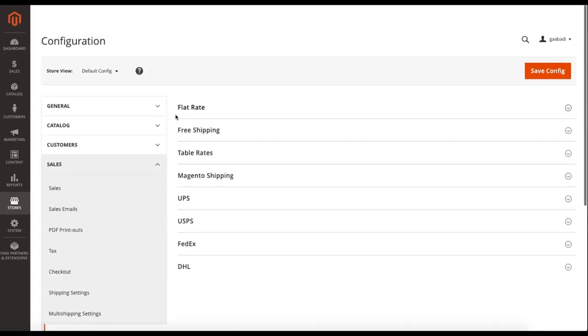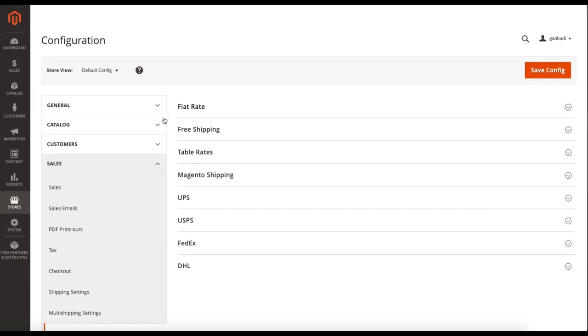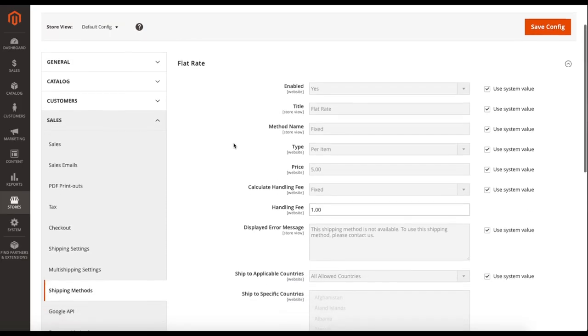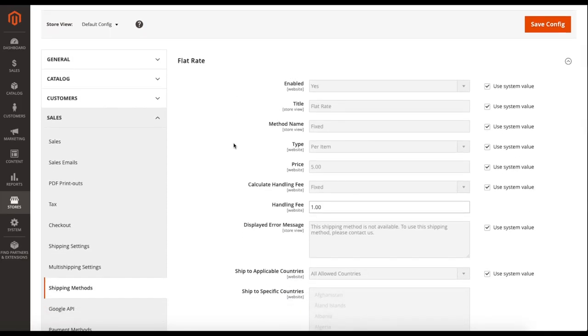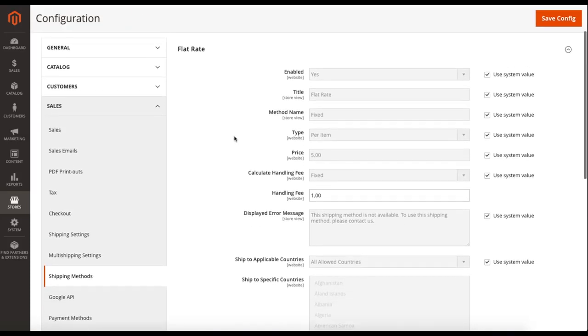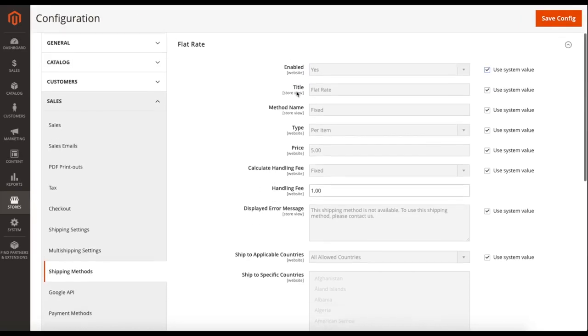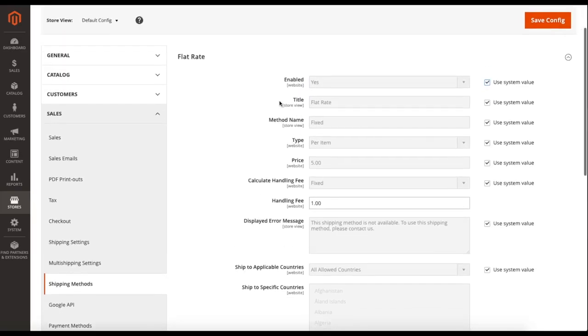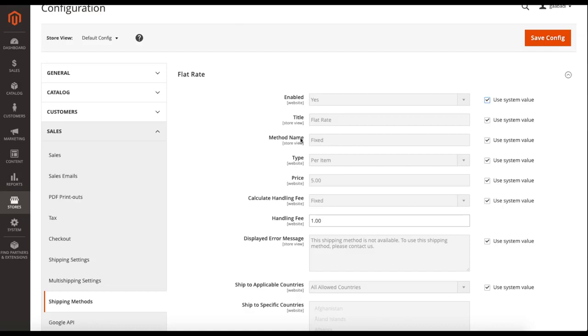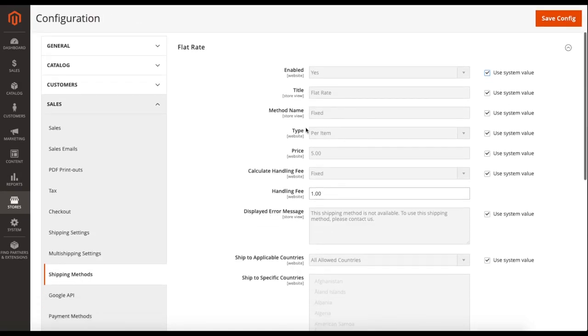And on this page over here, you're going to find all the shipping methods that are available with Magento. First off, we're going to have flat rate. And this is basically a flat rate that you're going to charge per item or per order for shipping. And first off, you can enable or disable it. If you want to not have one, you can also do that. You can select a title and a method name. And this method name over here, just think of it as a little description for the title. It will show on the same page underneath it.